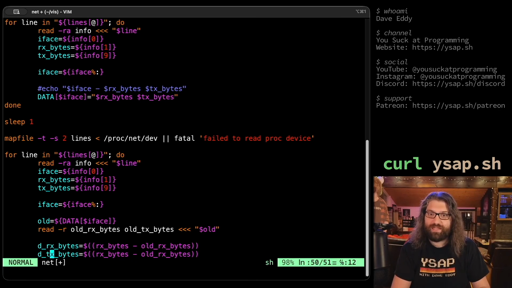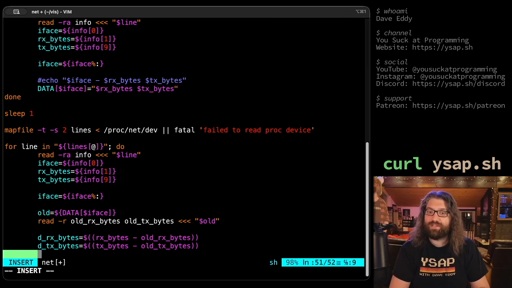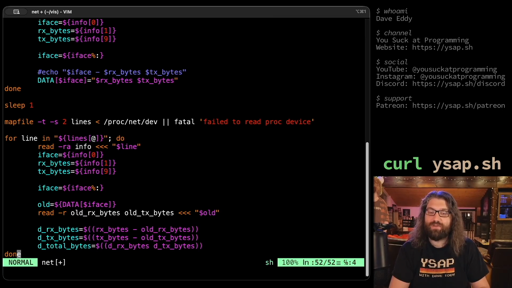So we do this. Let's go ahead and copy and paste that, change the R to a T, change the R to a T, change the R to a T. And now we have the delta of RX bytes, the delta of TX bytes, and we can also have the delta total bytes. Remember I talked about getting a total. We'll worry about this later, but we just add those two together, the RX bytes and the TX bytes, and there we go. There's our delta total for that interface.